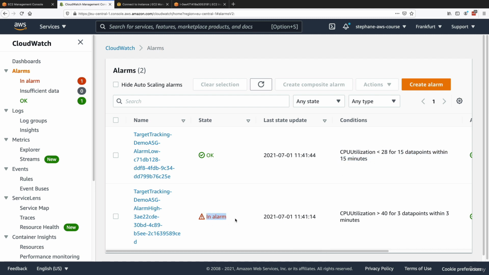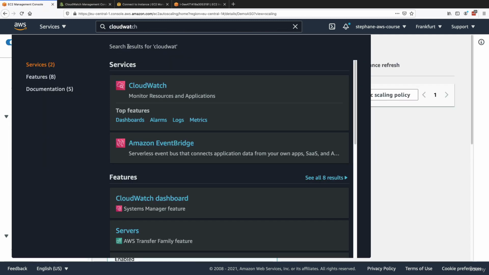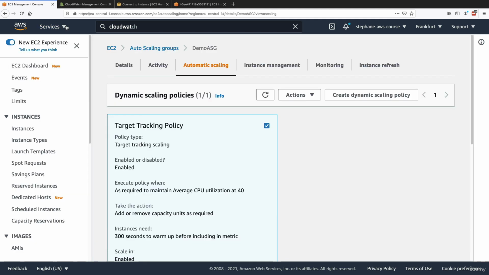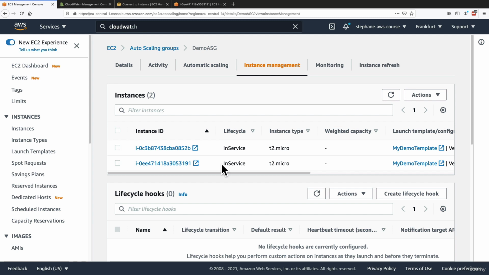So this one was in alarm, and due to the metric itself going into the alarm state, by having the CPU utilization going over that limit right here, it got triggered, and this made a scaling activity happen from my auto-scaling group, which in turn made a new instance be in service.